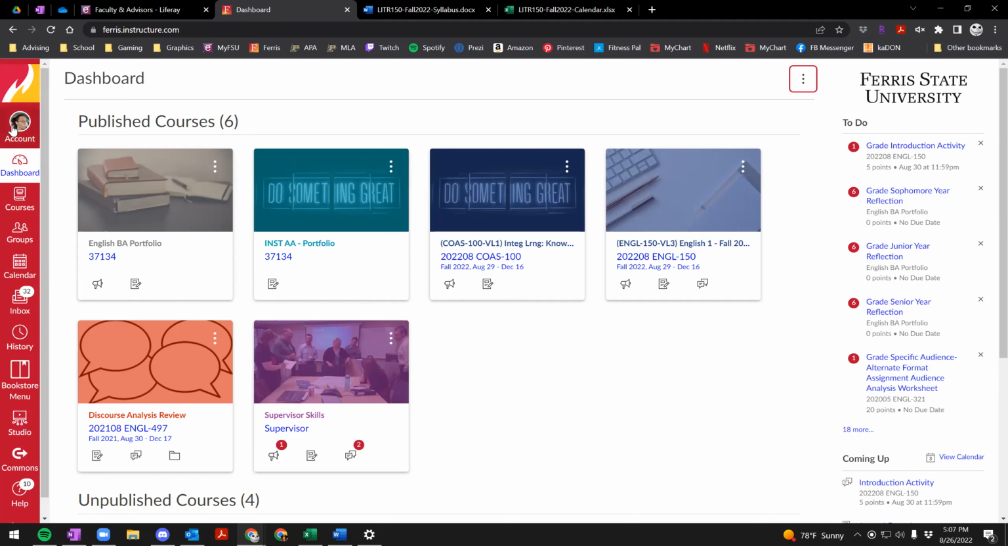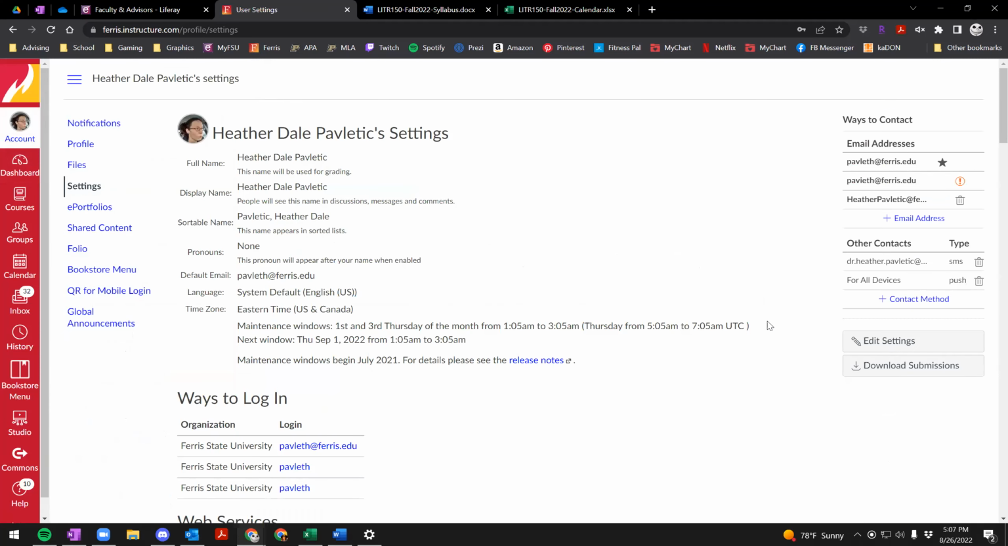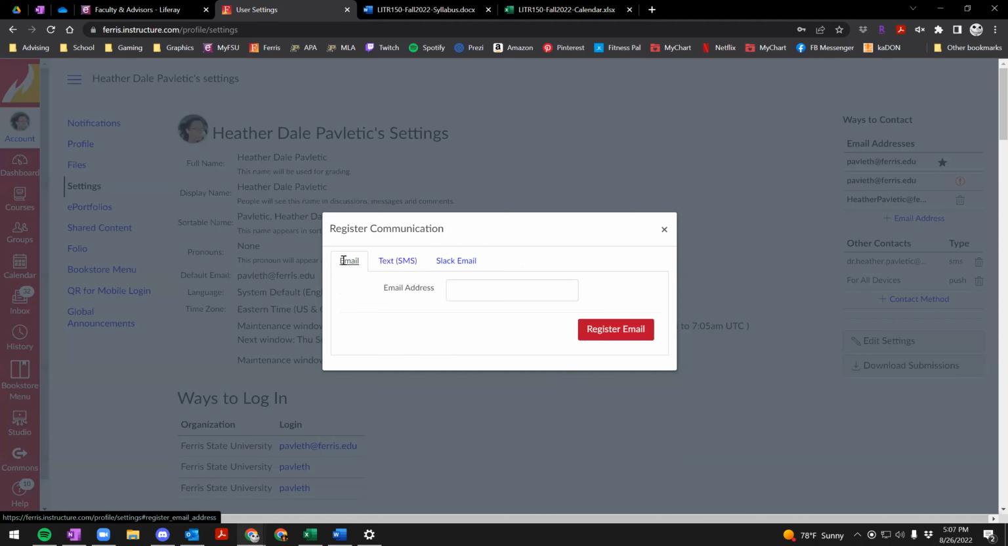Another thing that I want to point out is that in Canvas, if you click on Account on the left-hand side and then click on Settings, you'll see on the right-hand side other contact methods. If you click on that, you can add additional email addresses. So if you know you're not going to check your Ferris email on a regular basis, you might enter in a different email.